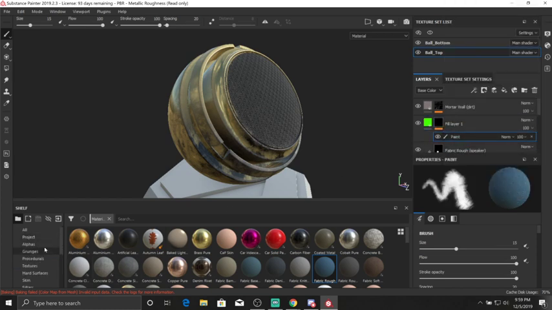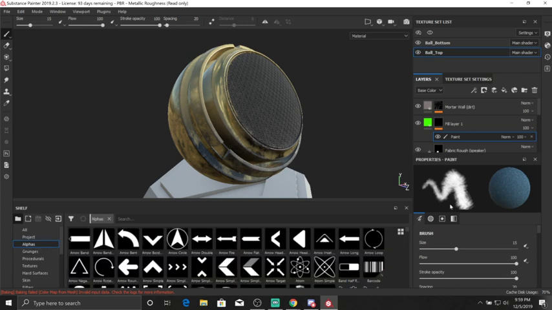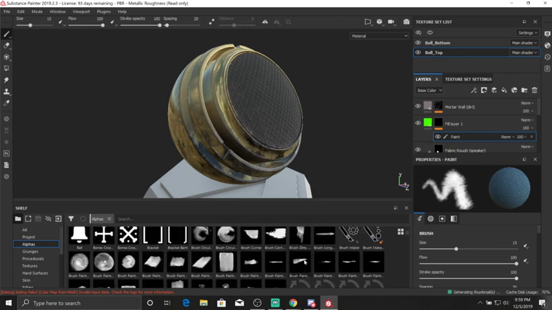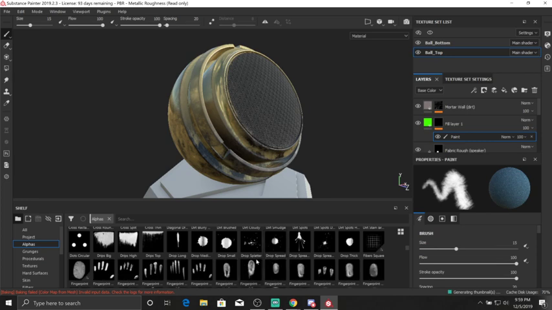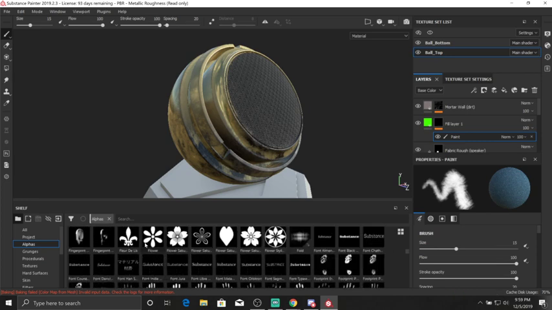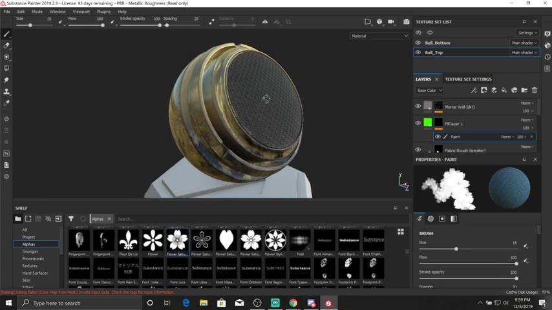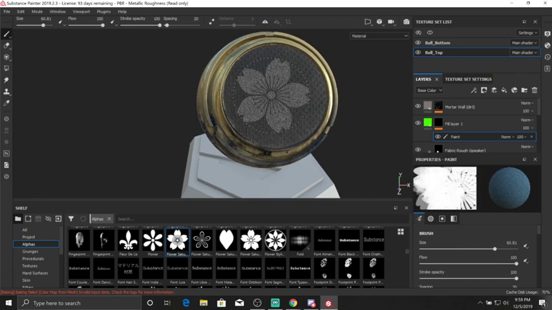And I'm going to come over here and go to my alphas. And this is our brush, but we can change it and put something in here. So let's find something like a logo or something. Excuse me. We'll do the flower. I'm going to scale this up. All right. Because that's now on my paintbrush, I can click and I can get this value.